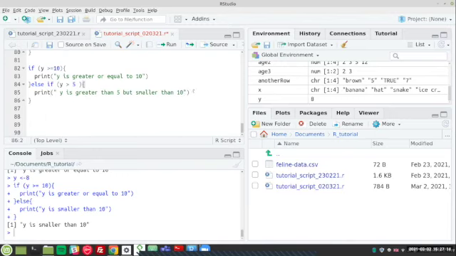And then to finish, else. So if it doesn't meet this, but it doesn't meet this as well, so if it's smaller or equal to 5, then print "y is equal or smaller than 5." So let's run through it again. If y is bigger or equal to 10, "y is greater or equal to 10." That's the statement I'm outputting. If it isn't bigger or equal to 10, it must be smaller than 10. But what if it's smaller than 10, but bigger than 5?